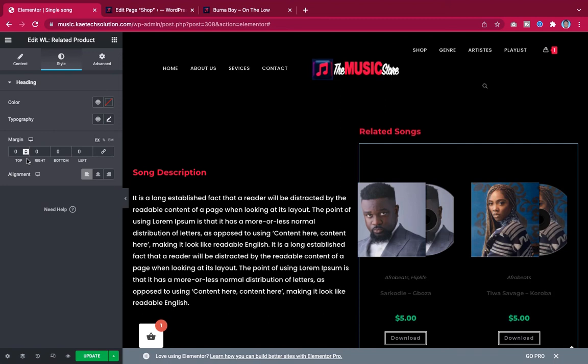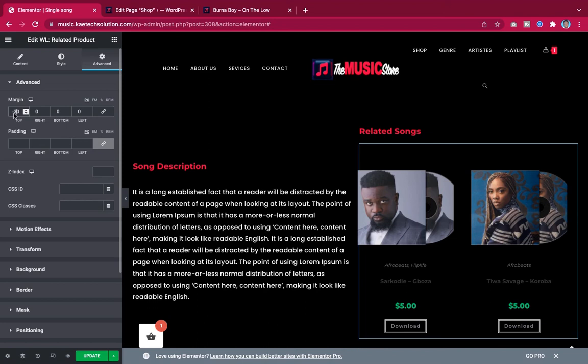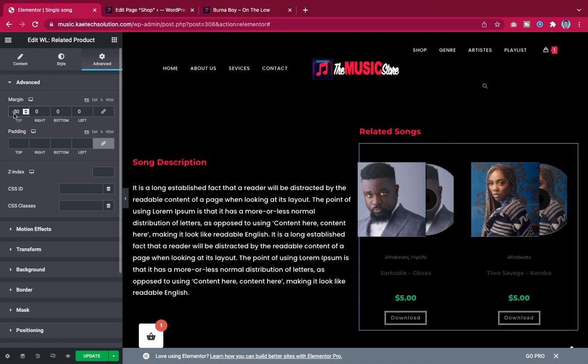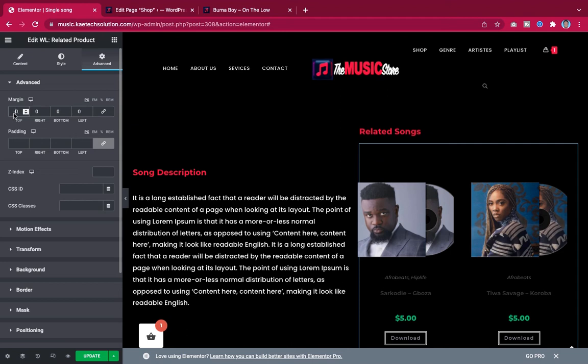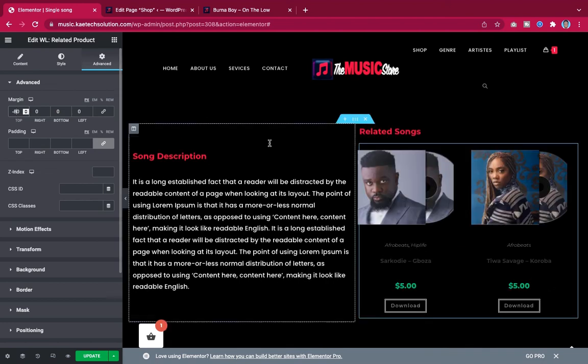Okay, so let me see if bottom. Okay, so I'm gonna go here, and then I'm gonna give a top here, top margin of -50, or maybe -80. 80 is okay. So this is related product.